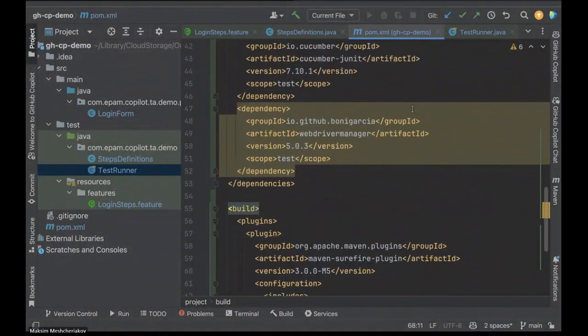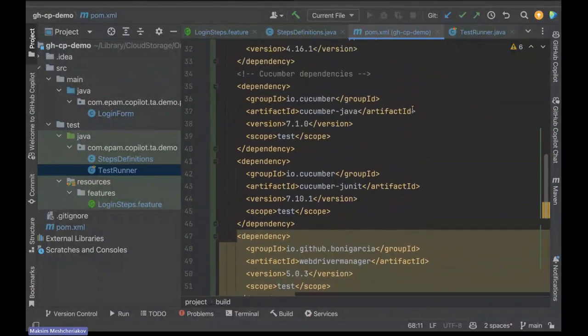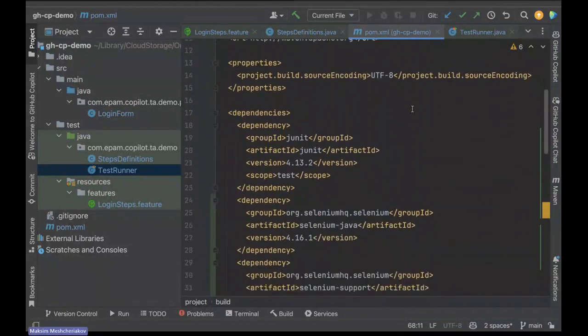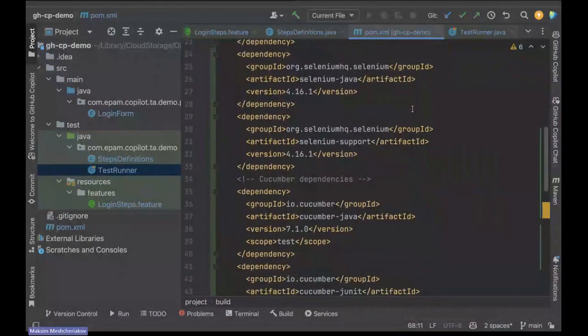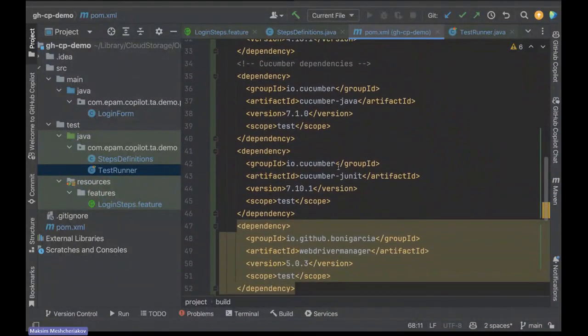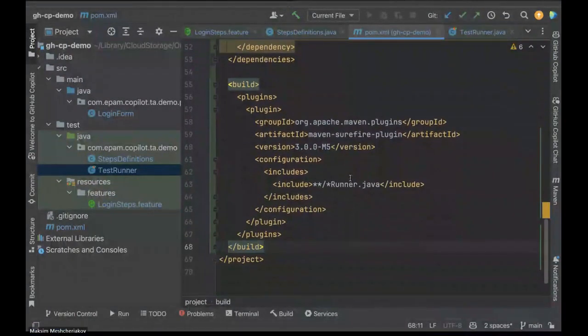Well, look, it's ready to run. Just check it once again. Check our POM file. We have JUnit, Selenium, Cucumber JUnit. Yeah, try to run.